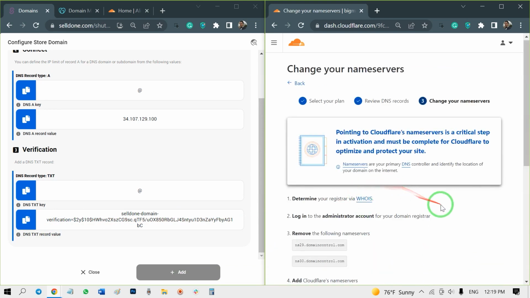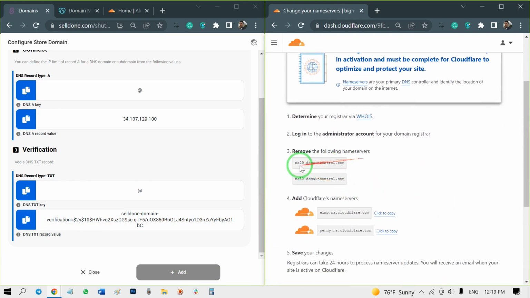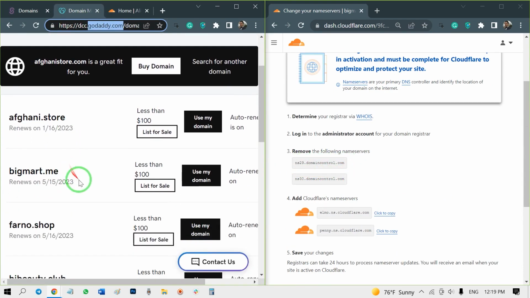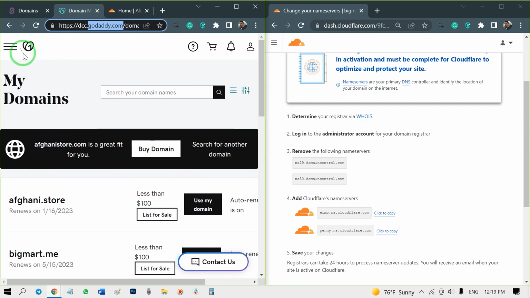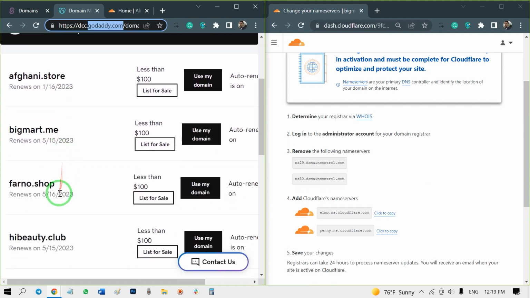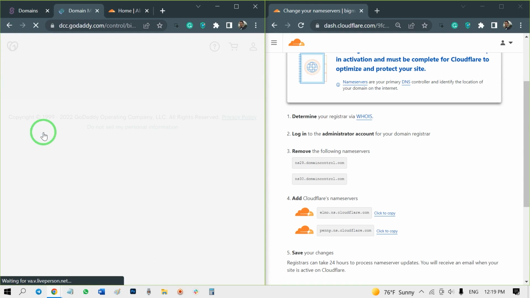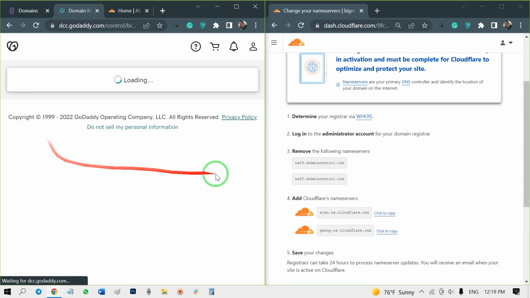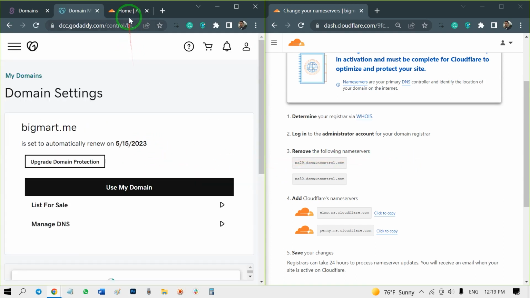After adding the record, it is time to change the name servers within domain provider website. The change step usually takes a few hours to be approved by Cloudflare. On the domain provider website, there is a section for changing DNS, which you should take values from the Cloudflare and replace them in this section. For example, in Godaddy, I click on the bigmart.me domain to enter the Manage DNS.